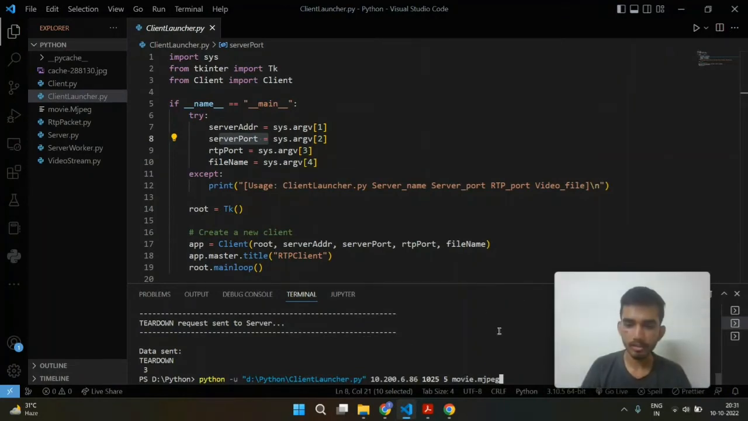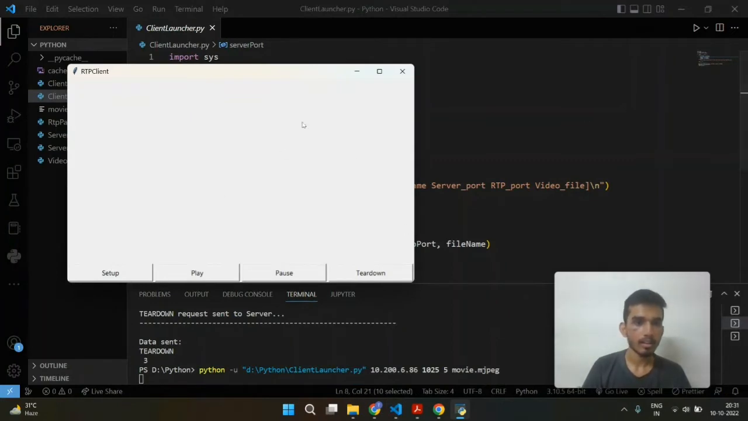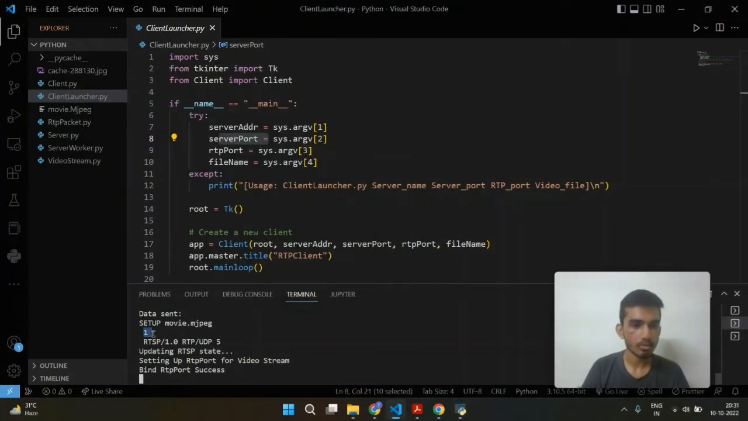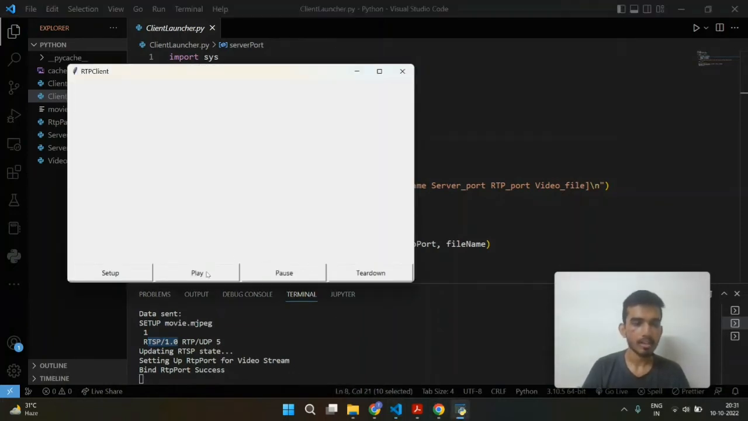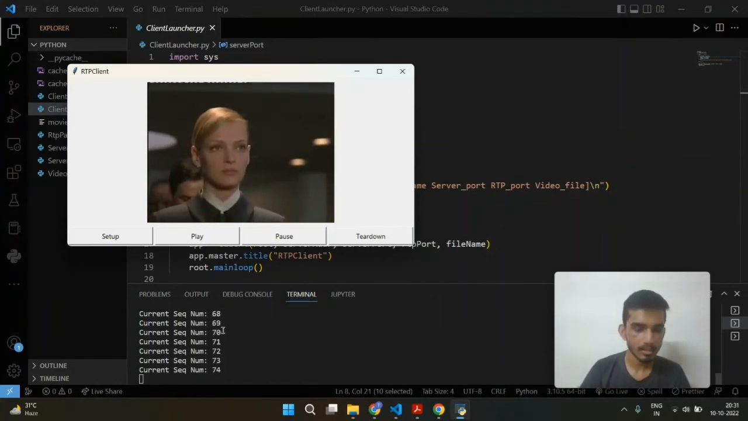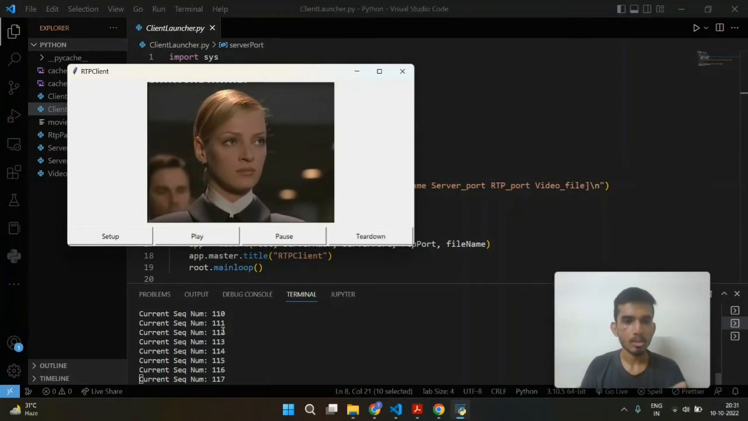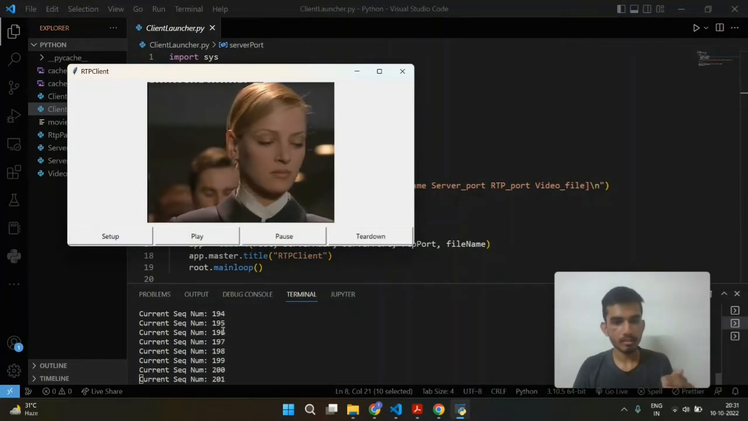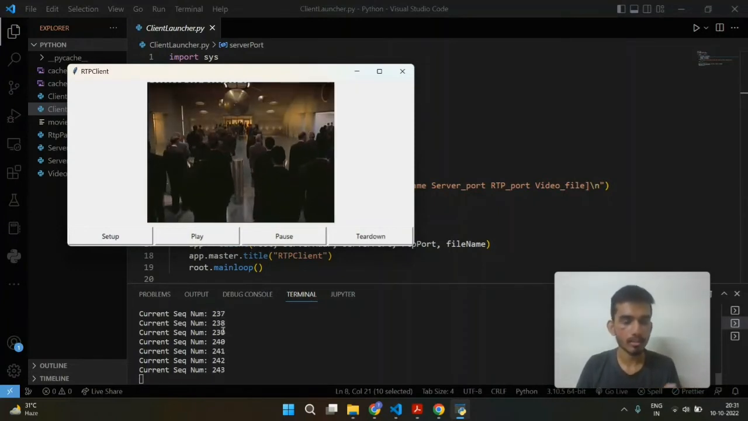So if I run this task, a dialog box comes up. If I request a setup, we can see that the sequence number is 1, and the RTSP 1.0 version has been assigned here. Further, if I request the play, the sequence number keeps increasing, because packets are transferred one by one from the server to the client. And every request will have a unique sequence number assigned to it.